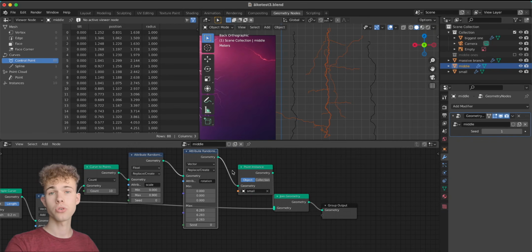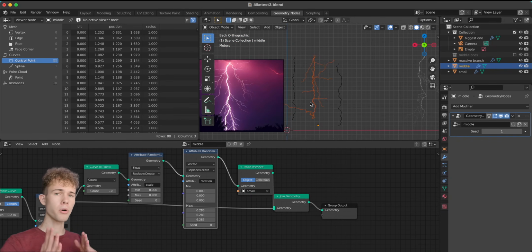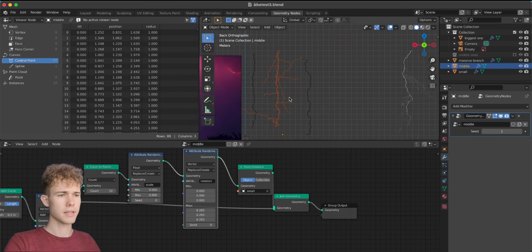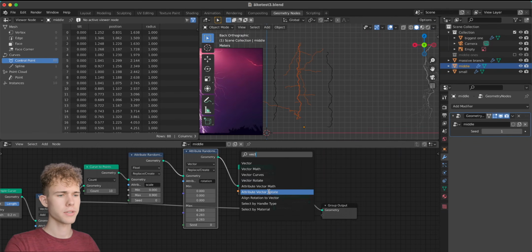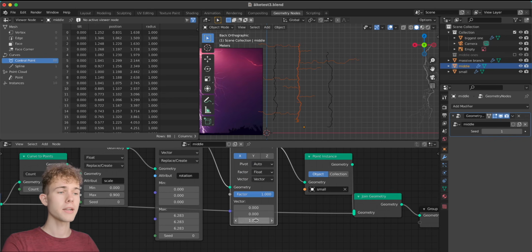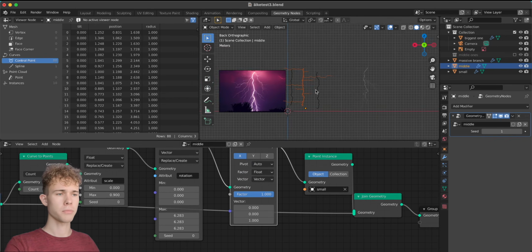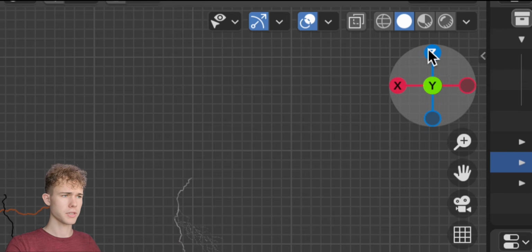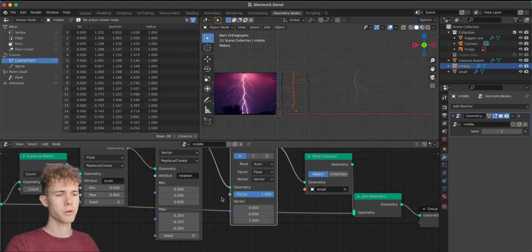And this is good, but we have to just make sure they point upwards, right? Or in one direction, actually, at least. So let's use an align rotation to vector node, put it here. And let's select the direction where we want them to look at. For example, upwards, right? This makes sense. Upwards, there is the z-axis, as you see here. So let's use a number on the z-axis.